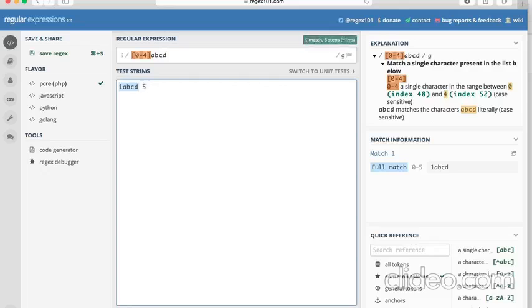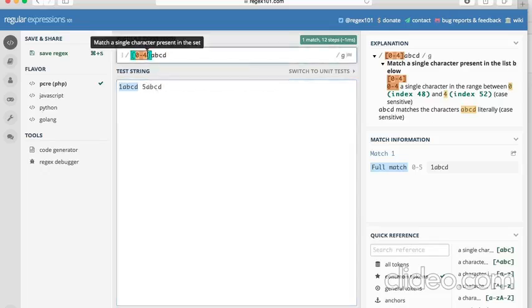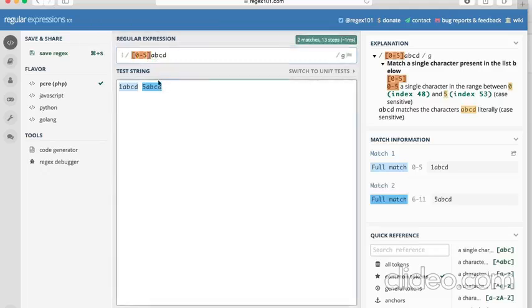If I write 5ABCD, it will not give a match because 5 is not included in the range in the first position, so it's not giving the match. So in this fashion we can check or include ranges in a regular expression and create one.